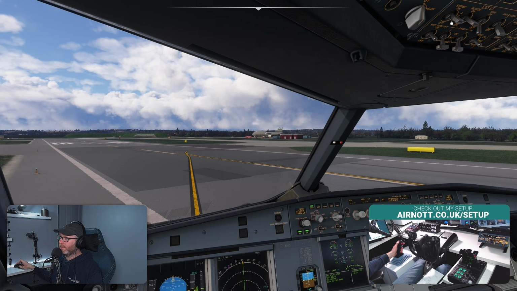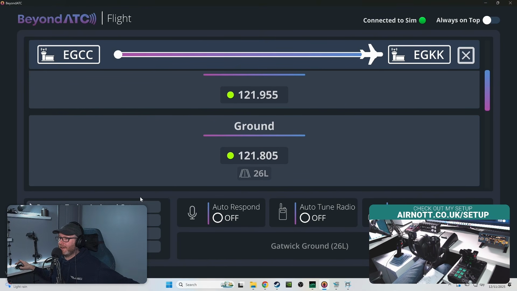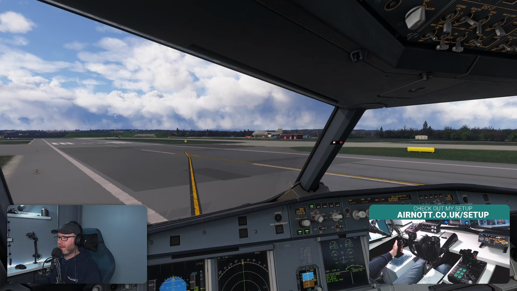Just hold here for a minute. Gatwick, ground Air Knot 232, unable to assist with that request. No. What do I need to say? Request taxi to assigned gate. Request taxi to a gate. Request taxi to gate Air Knot 232.